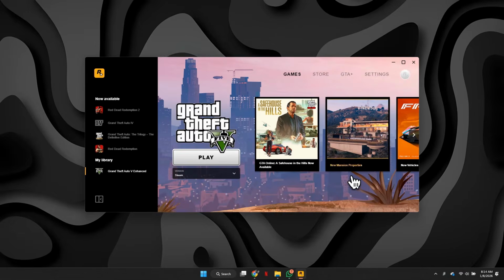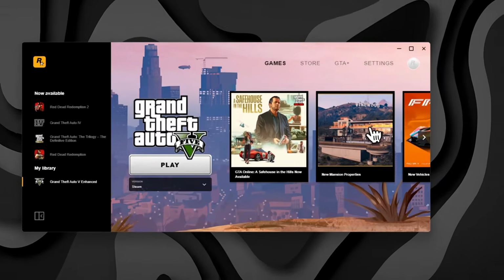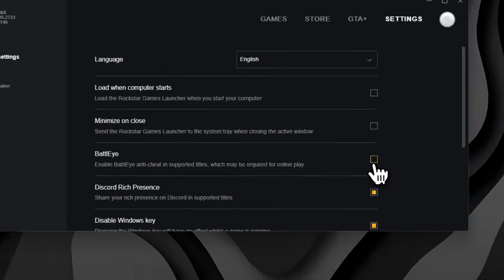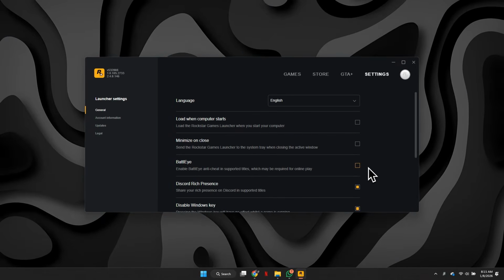First, open the Rockstar Games launcher on your PC. Go to Settings and locate the BattlEye option. If you usually play GTA offline with mods, make sure BattlEye is turned off so it does not interfere with your files. However, if you are playing GTA online, BattlEye must be enabled to avoid being kicked from sessions.